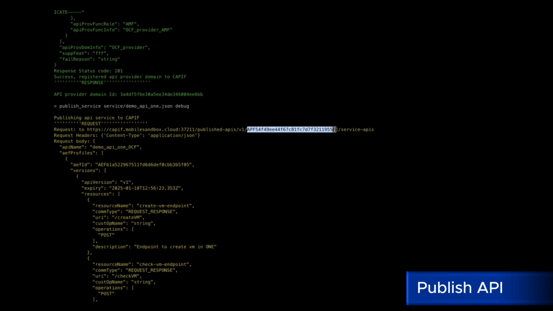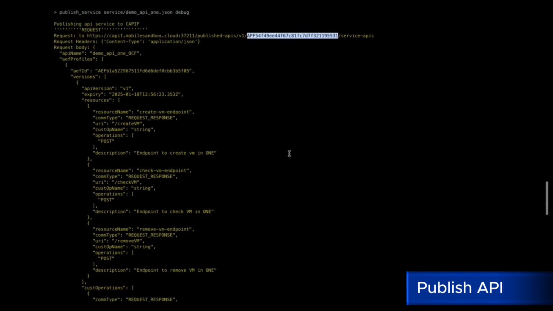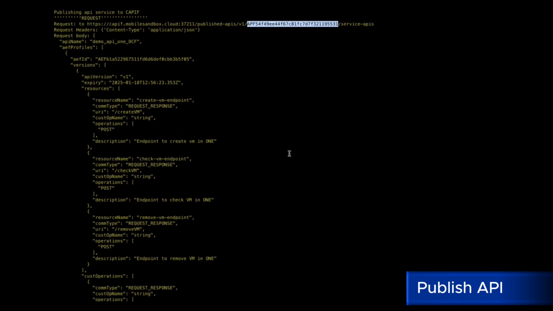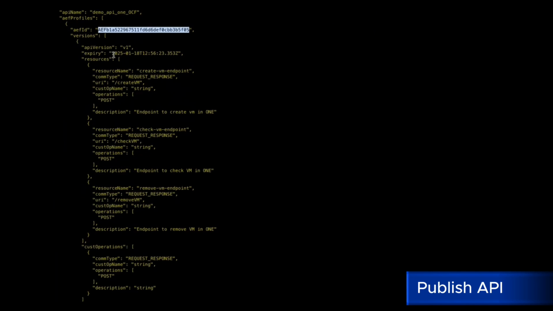introducing the APF ID, and on the body, the description of the API with the API name, in this case, demo API 1 of OpenCAPIF, the profiles of the AEF that expose the API. In this case, we only have one AEF, so we put the AEF ID of that AEF, the list of the versions. We only have one version that expires in 1 year.